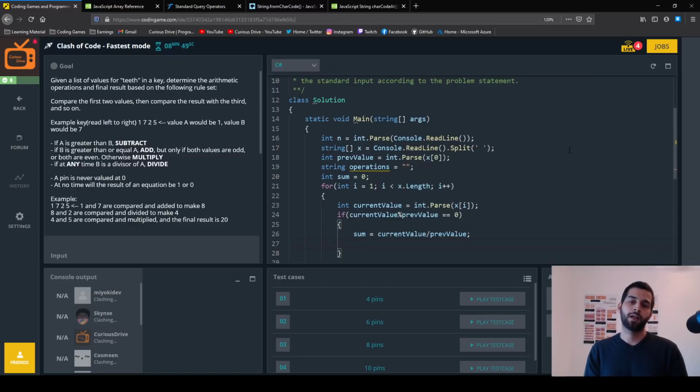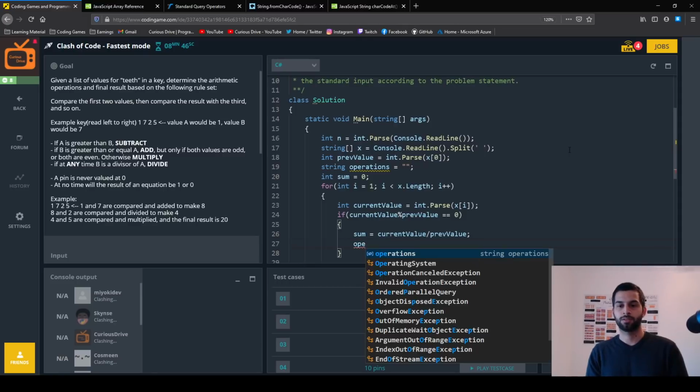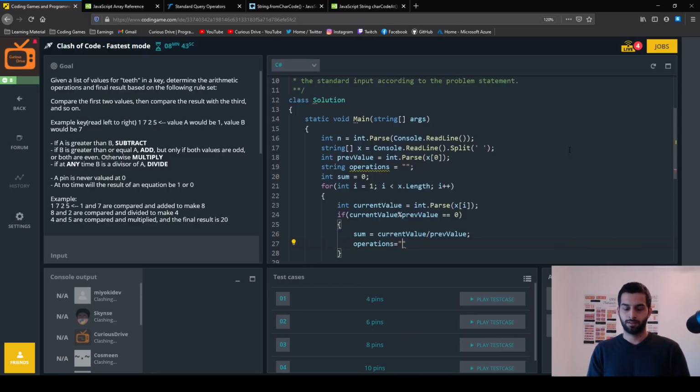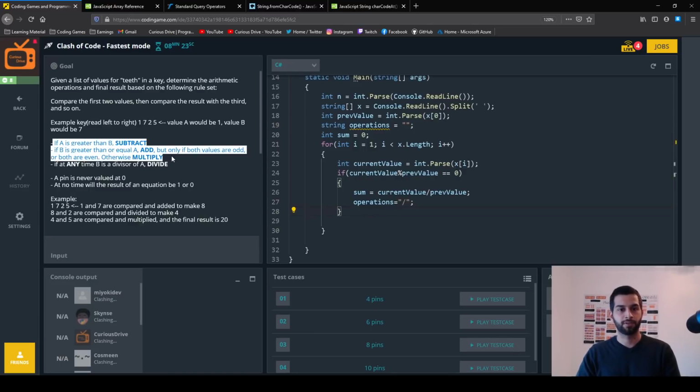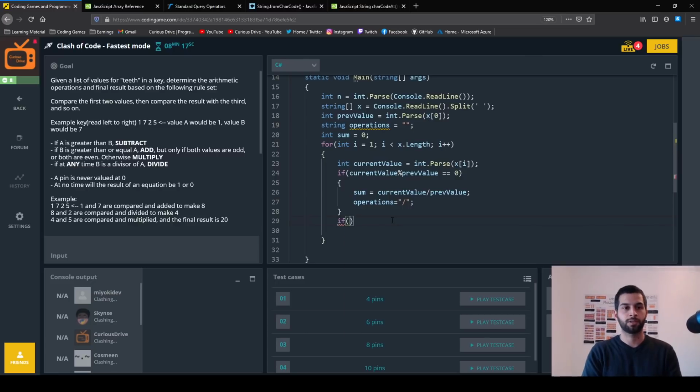And then I need to also put into operations the divide sign. And if b is greater than or equal to a, then add, but only if both the values are odd. Otherwise, multiply. I don't know which one should come first in this case, so I'm going to go with the first flow. I think both the ifs are going to work fine.